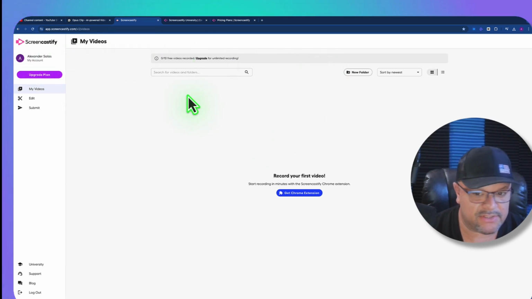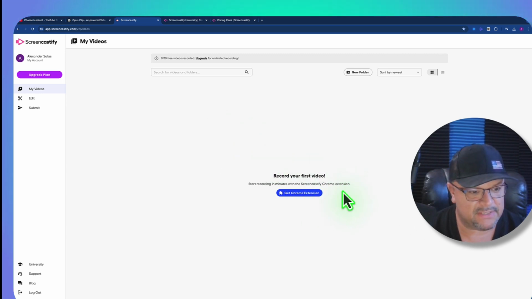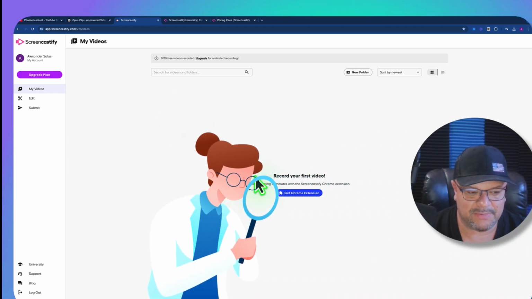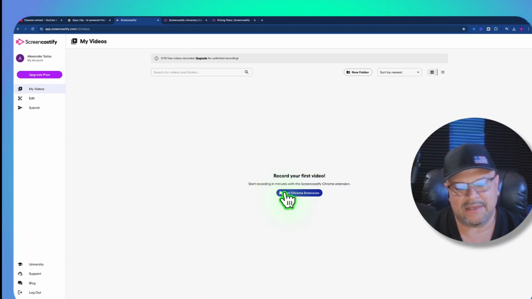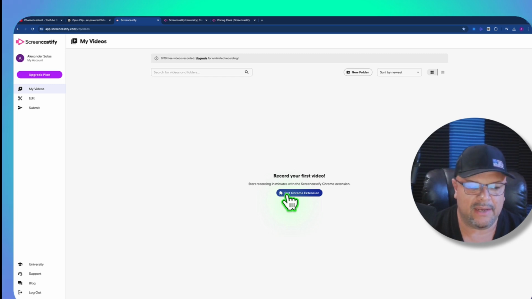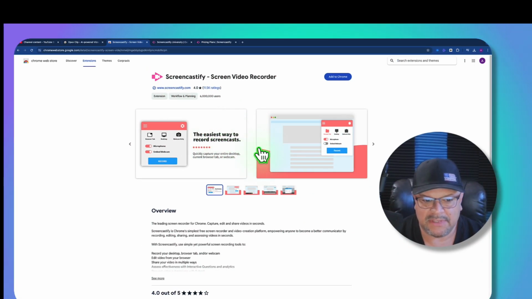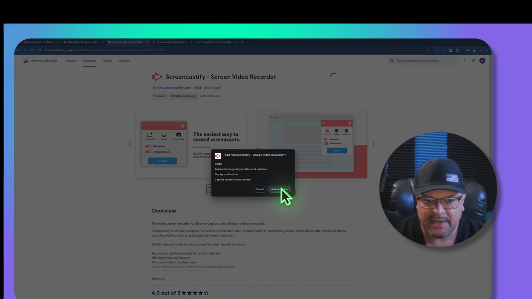So if I wanted to get started on this, it says start recording in minutes with the Screencastify Chrome extension. All right, I'm a little bit suspicious already. The only reason is because that means that, like CapCut and like the other ones, it's using that Google Chrome extension. So we'll see if it is or if it's not, but it seems to be that it might be that. So let's go ahead and get it.